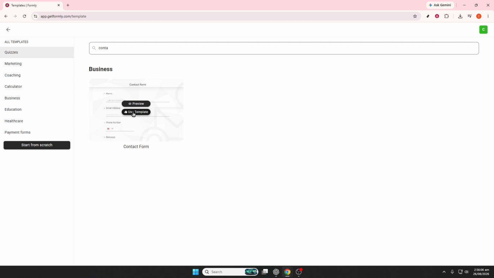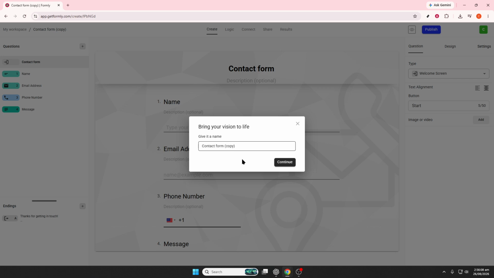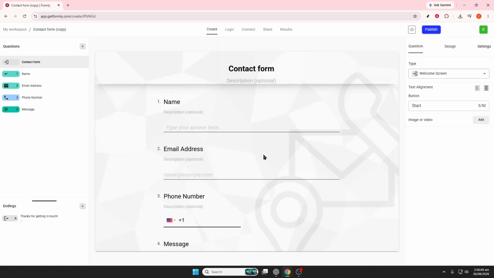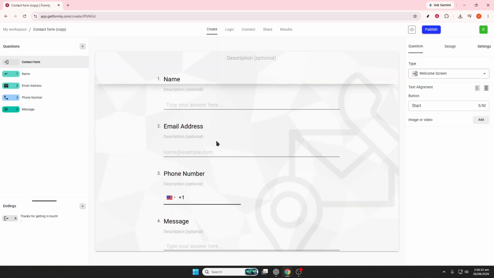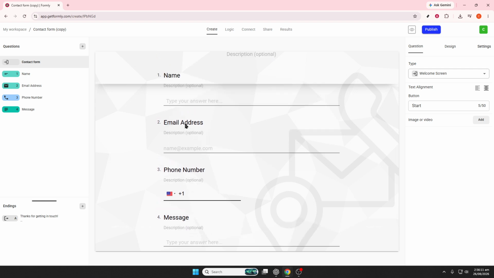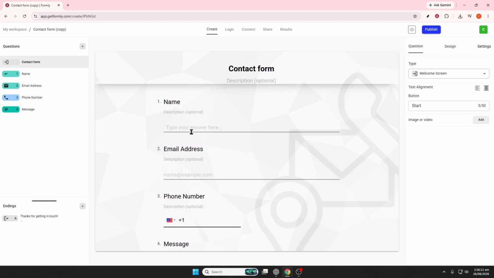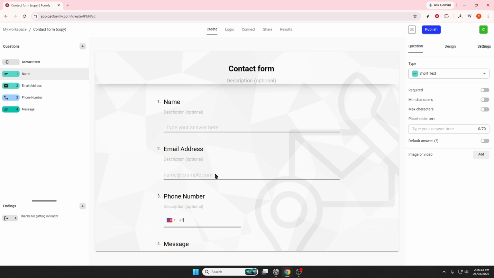Next, add another question by clicking the plus button again. This time select the email question type and label it "What's your email address?" Make this one required as well. One helpful thing here is that Formly automatically checks whether the response is formatted like a valid email address, which makes your form more reliable.